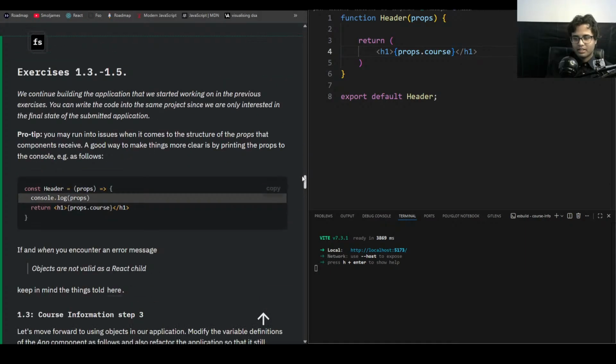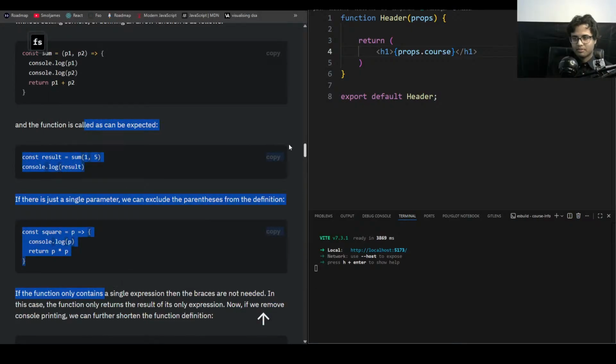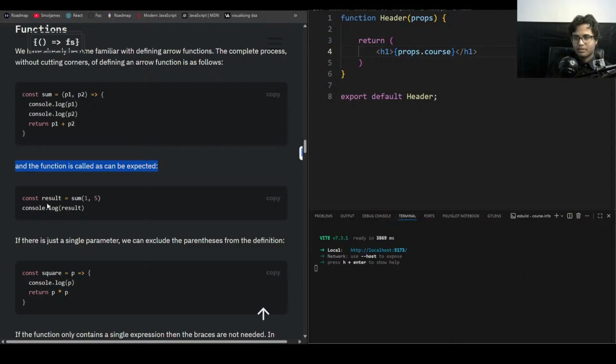Okay, it's over, and then we do the exercises. I already know all this stuff. And the function is called as can be expected. Result is sum 1 2, like that. What is it going to print? 1 to 5.